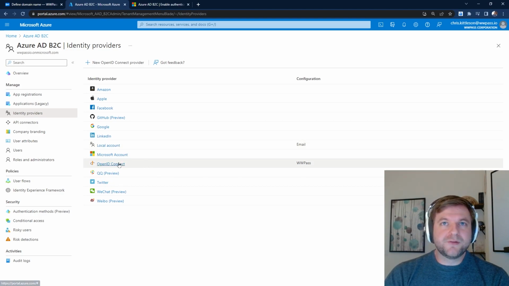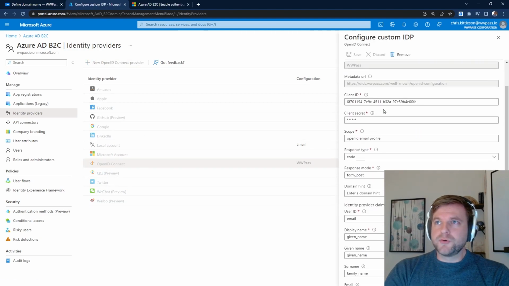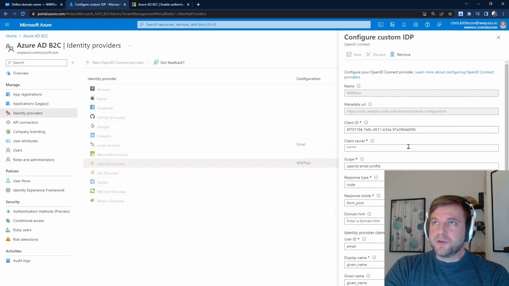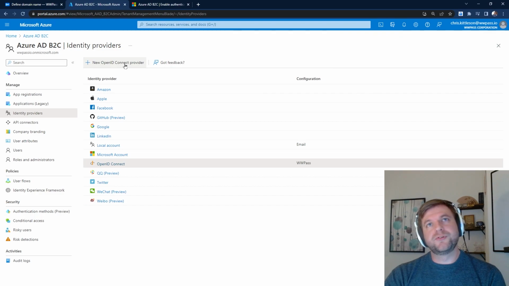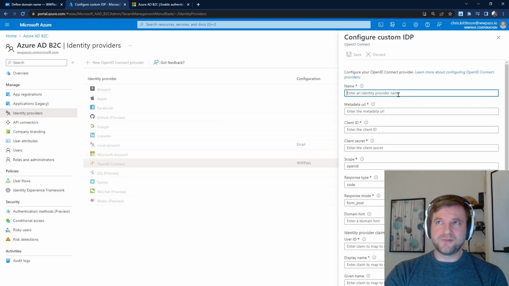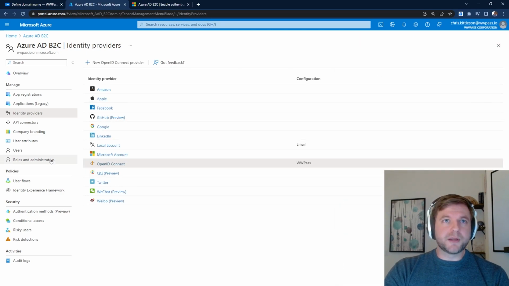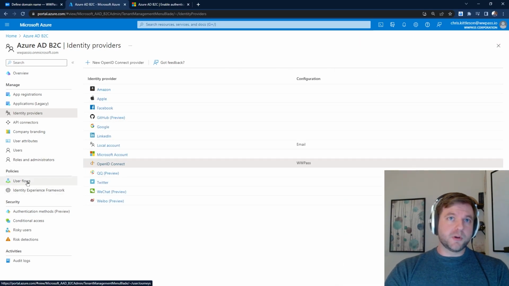You won't have this OpenID Connect integration set up. You'll have to add that, but it's very simple. I'll show you the fields that we configured here. We named it WWPass. In order to do it, you just hit new. And as you can see, it's the same fields here. Once that's all configured, you're going to need to set up a user flow.